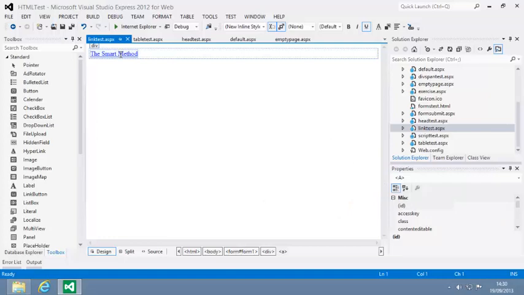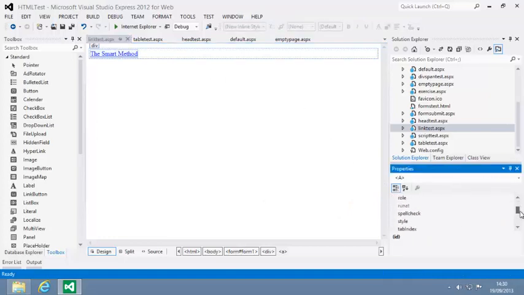Find the target property in the Properties window and set it to _blank. You can type this manually, but it's quicker to simply use the drop-down menu.